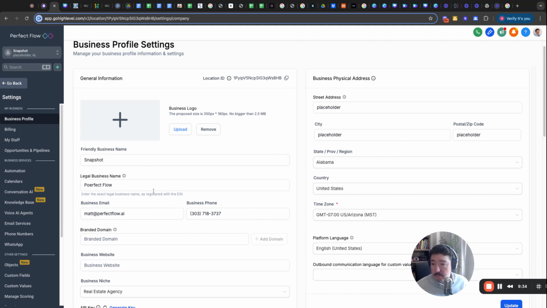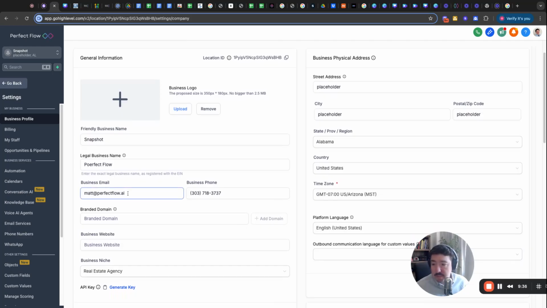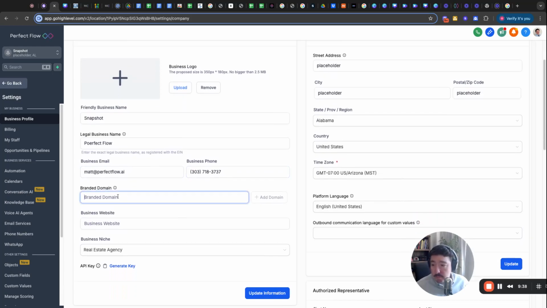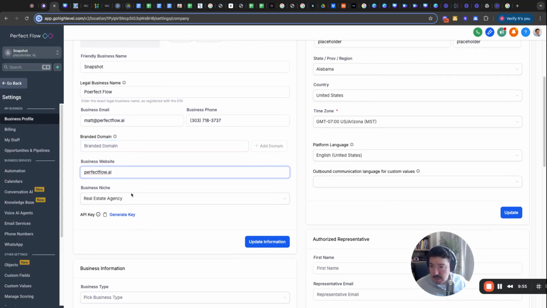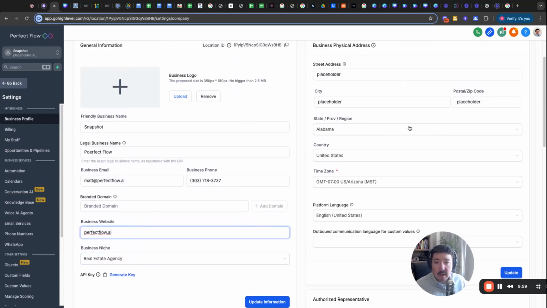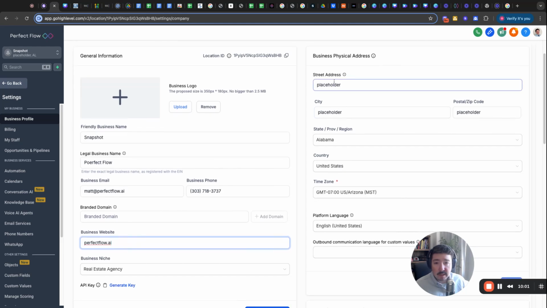We've got business email, phone number, and branded domain. It doesn't have to be the same, but basically you could have a couple of different domains if you wanted. I'm just going to do perfectflow.ai, real estate agency. That one's already filled out. Make sure you have your physical address here.